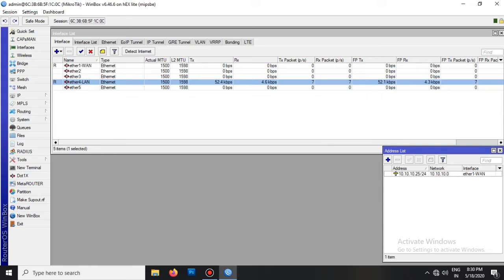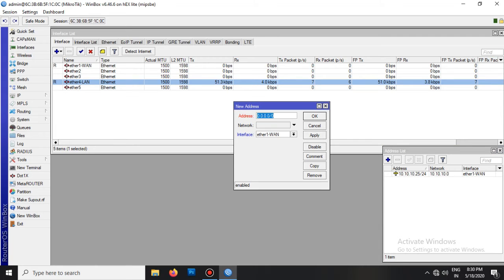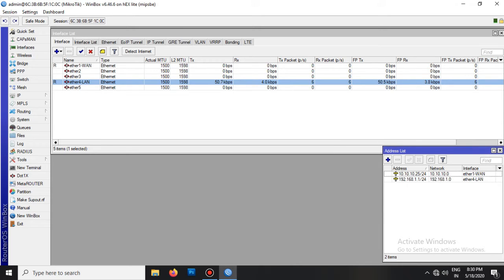Now we have to put IP address for the local area connection. The local area connection is 192.168.1.1/24 for the LAN port. Apply. Okay, so we have put both the IP addresses on both the ports.